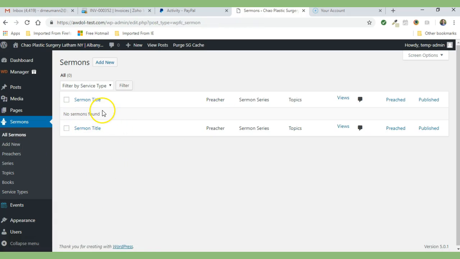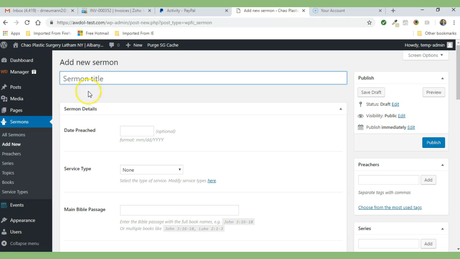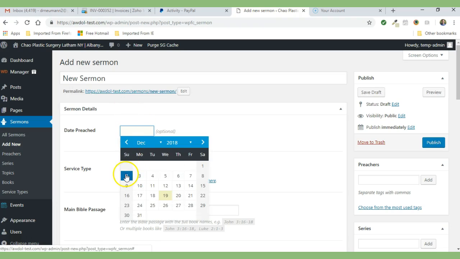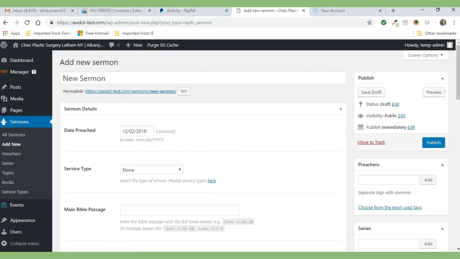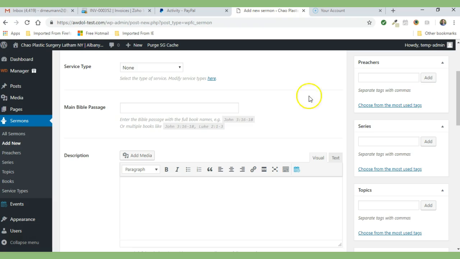We can see that right now there's no sermons on the site at this point. So what I'm going to do is I'm going to go up to where it says Add New. I'm going to click on that, and I'm just going to work my way down and type in the information that is asked for. So the sermon title, I'm going to call this New Sermon. For the date preached, we'll say this is preached on December 2nd. And again, we just keep on working our way down the list.